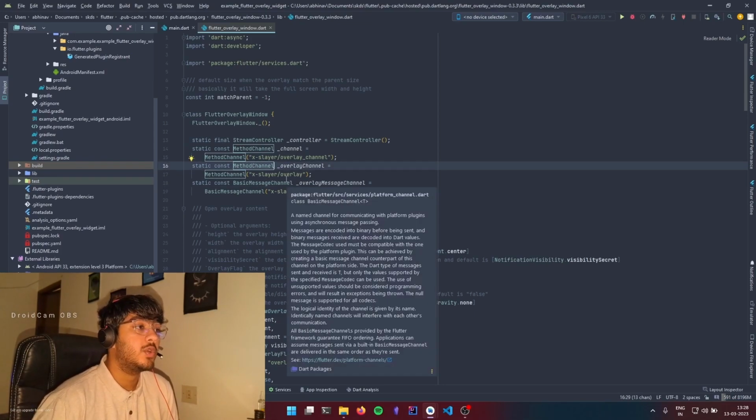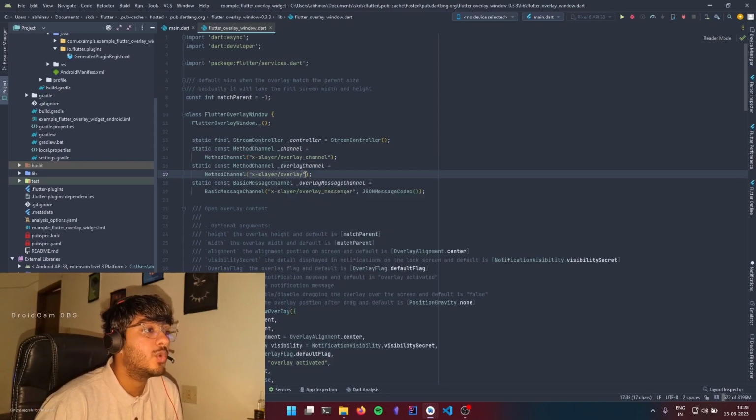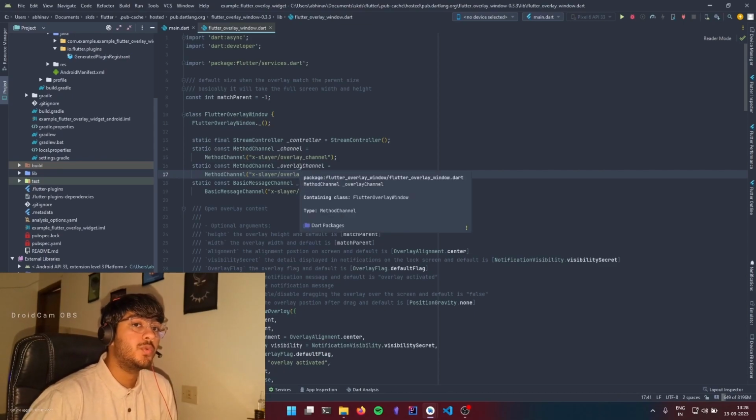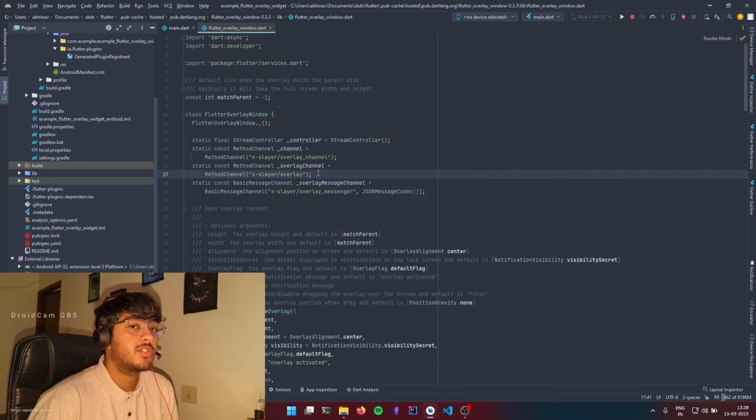If you remember correctly, on the Android side also we define a method channel with a certain key. Now this is the same key through which we're defining the method channel on this side as well. So the method channel is a way through which Flutter can call functions on the native side. So if we define a method channel on the Flutter side and on the Android side with the same key, now Flutter can communicate with the Android native side.